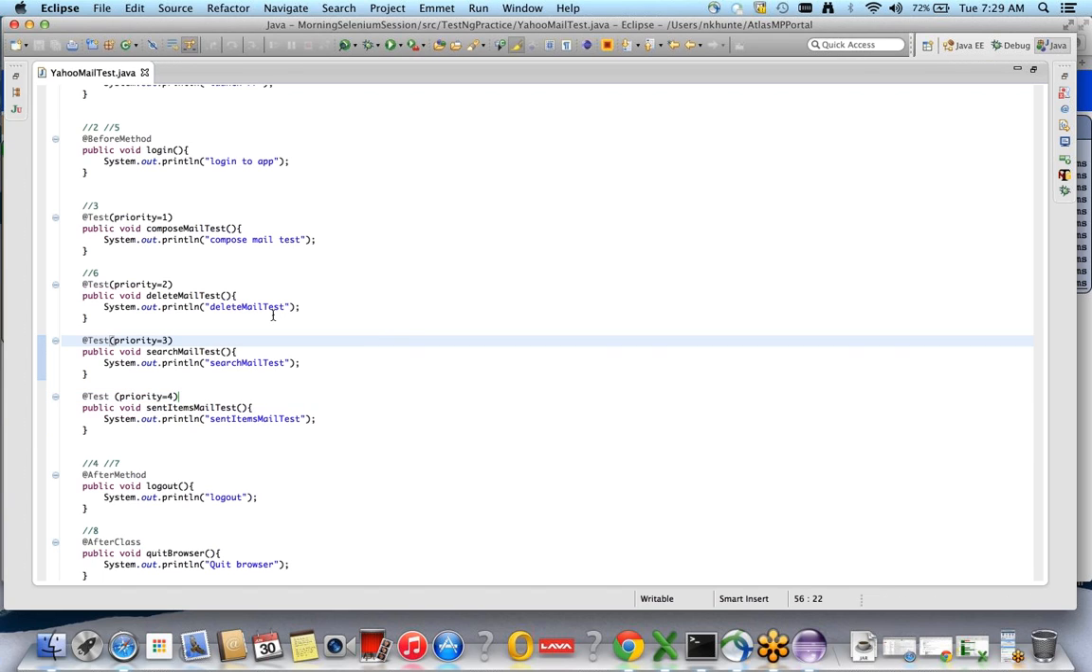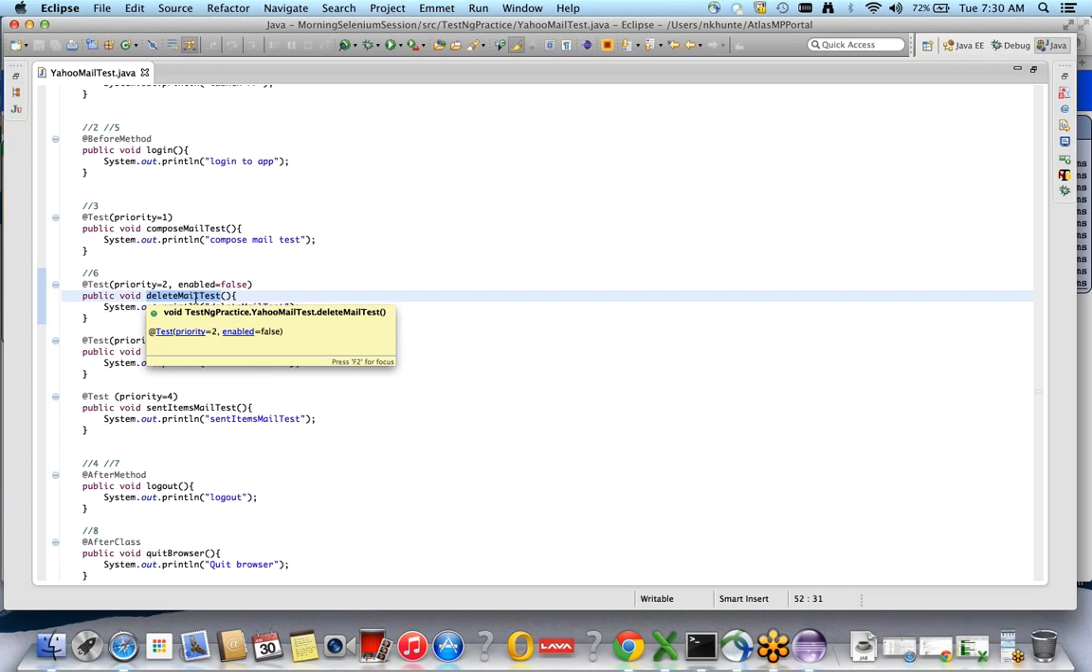Out of these 4 test cases, what I don't want to execute is delete mail test. I don't have time. Let's say you have 100 test cases and you want to execute only 90 test cases. The 10 test cases you don't want to execute, don't delete that particular test case. Simple, you just need to write comma enabled is equal to false. That's it. Enabled equal to false means this particular test case is not enabled. So TestNG will not execute this particular test case.